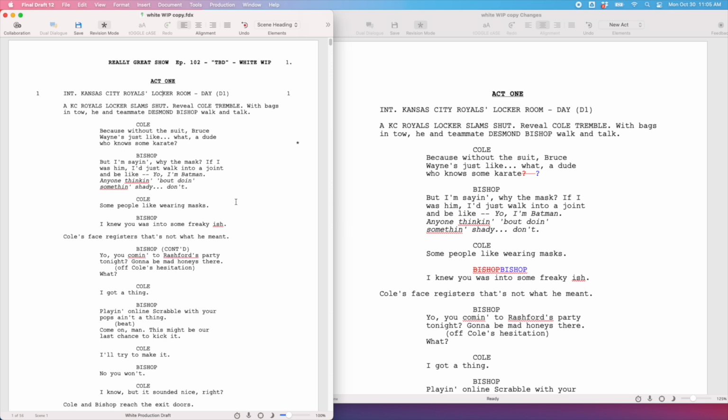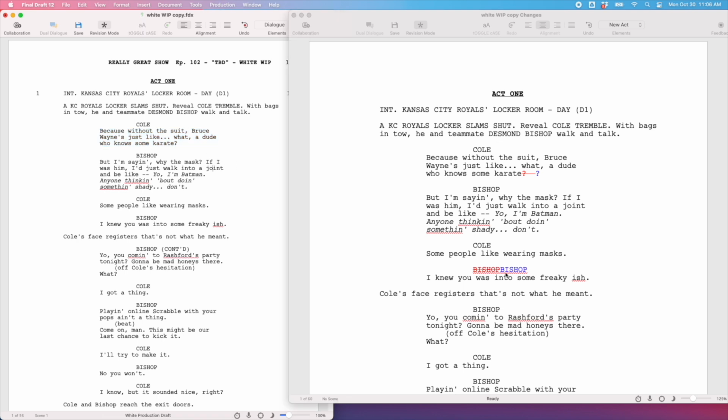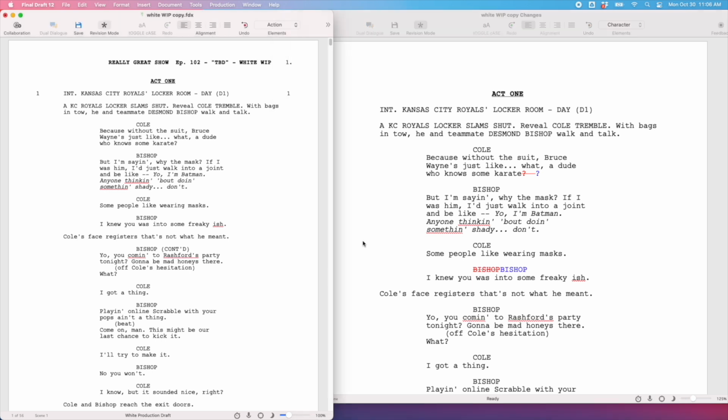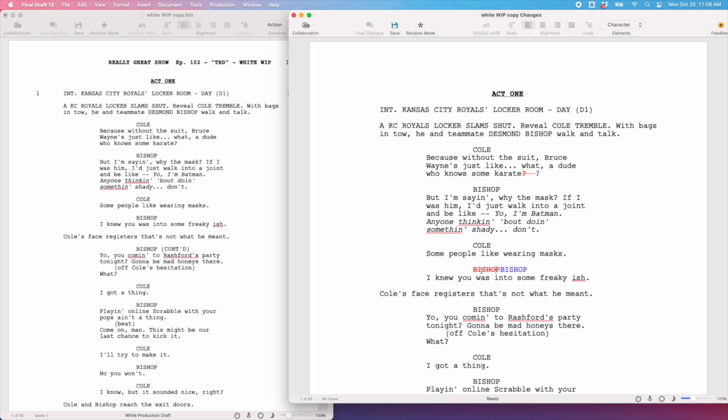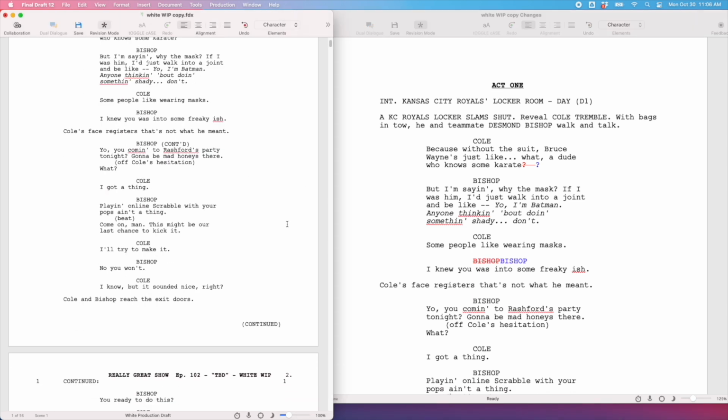That's okay. So right off the bat, looks like a dude who knows some karate. So it looks like this and this are the same. I think maybe the writer thought about making a change and then didn't. So we can just go ahead and get rid of the revision mark there because it's the same thing. Oh, it's just showing us, because remember we changed this from Bishop to Bishop. I guess for some reason it is showing us that change even though it's the same.